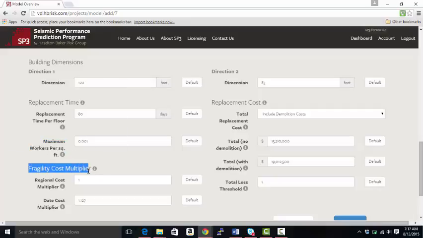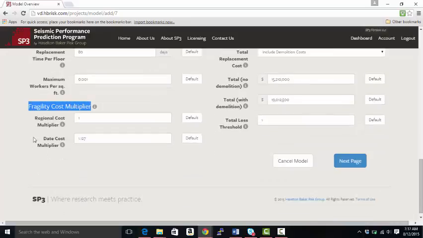Finally, we have the fragility cost multipliers. I mentioned that the building replacement time is prescribed in current dollars. The fragility losses are based on numbers from California in 2011. So we must employ a location cost multiplier. In some locations, construction is more or less expensive than in California. The default date cost multiplier is provided assuming inflation at 3%. Naturally, you can dial in these values further if you have information more accurate to your specific project.